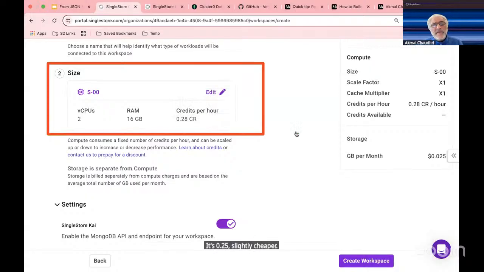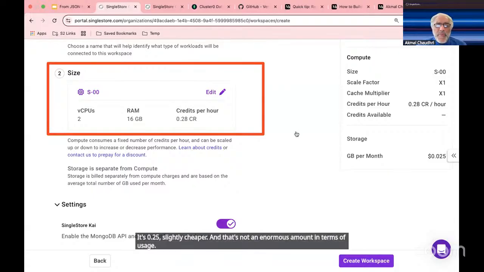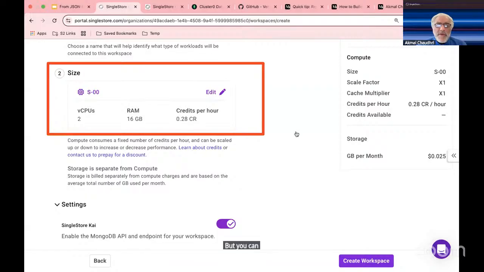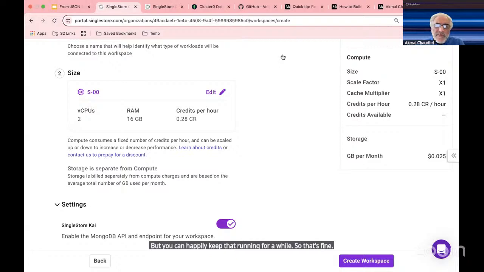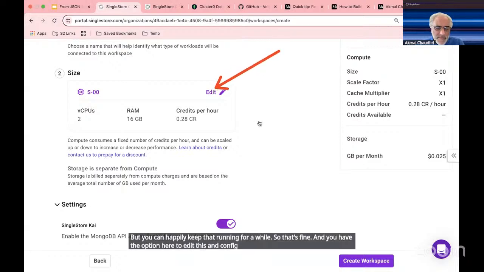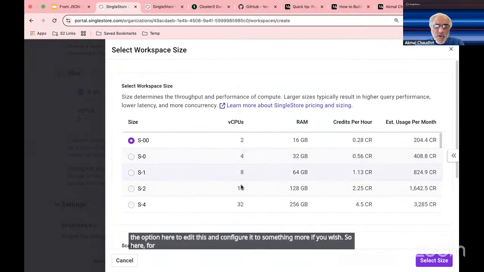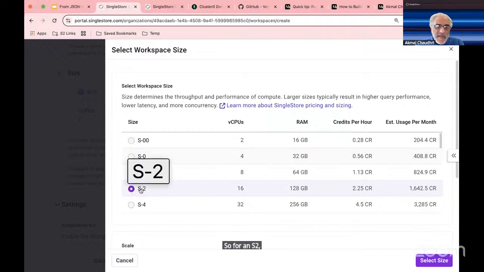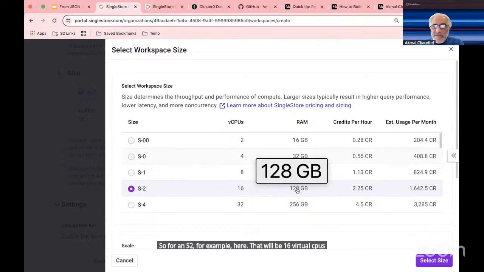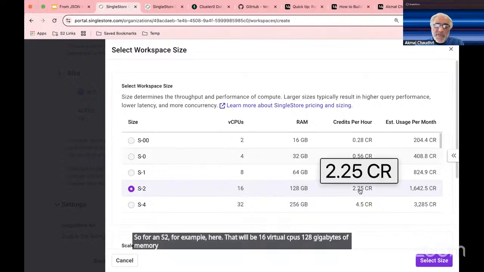And that, not an enormous amount in terms of usage, but you can happily keep that running for a while. So that's fine. And you have the option here to edit this and configure it to something more if you wish. So here, for example, you can choose more CPUs, more memory. So for an S2, for example, that will be 16 virtual CPUs, 128 gigabytes of memory, and that will burn through 2.25 credits per hour in this particular case.